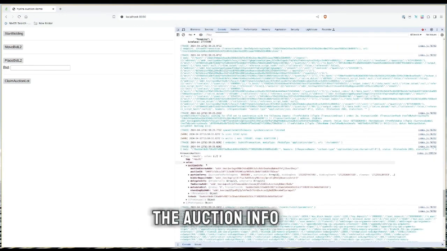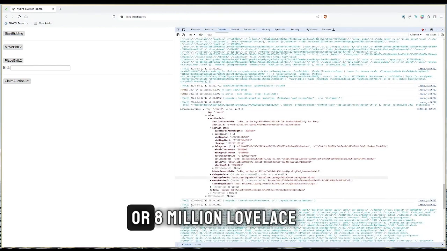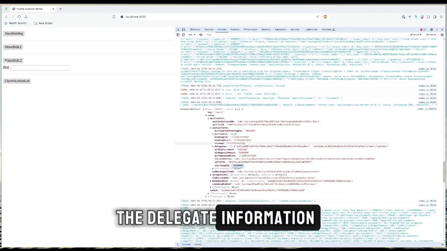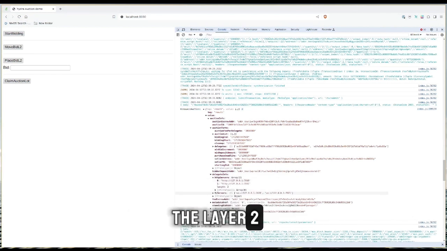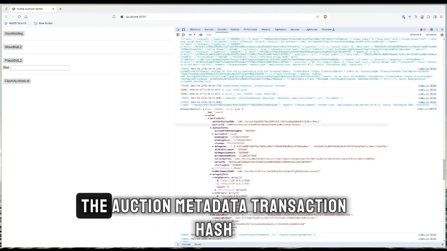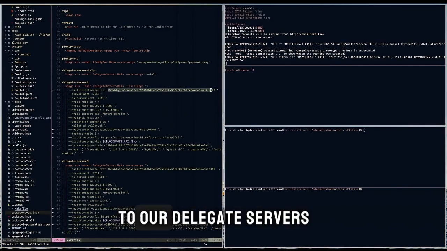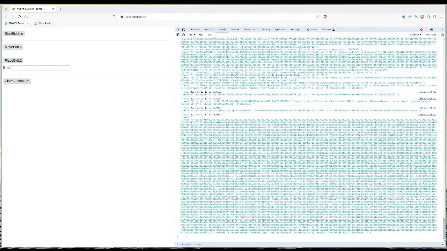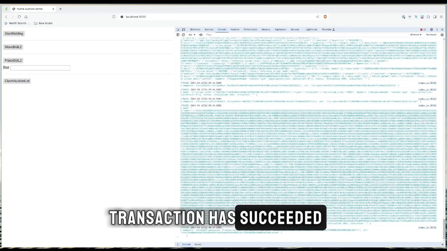Now we can inspect the auction info. We can see that the starting bid is 8 ADA, or 8 million Lovelace. We can also get the delegate information, which we need to be able to pass the auction into the layer 2. And we can copy the auction metadata transaction hash, which we'll be passing as a parameter to our delegate servers. After a few seconds, we get confirmation that the announced auction transaction has succeeded.